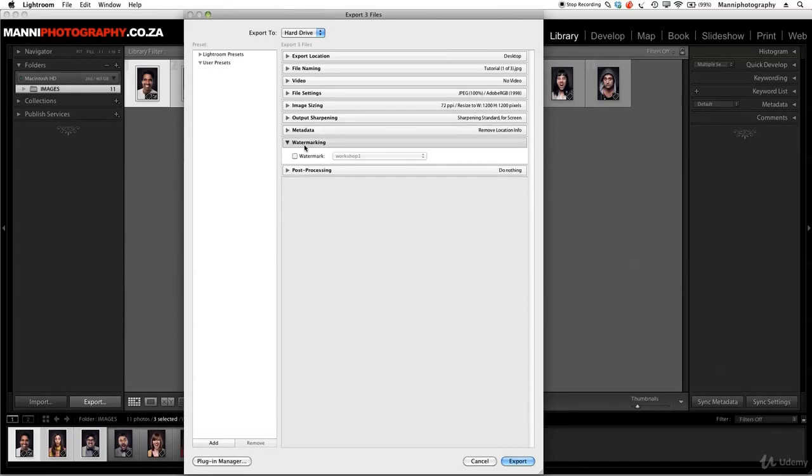And then also watermark, which I showed you last week. Tick the watermark box down here if you want to add a watermark. On the right hand side you've got a few presets again. I think last week we had workshop 1. Okay, so select that. And I'm going to minimize this again, and then post-processing.